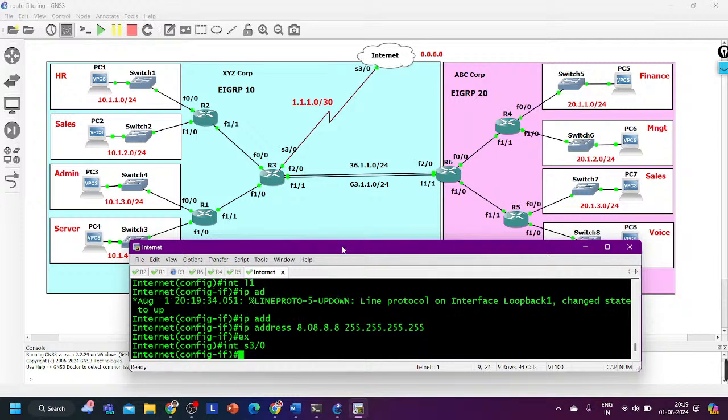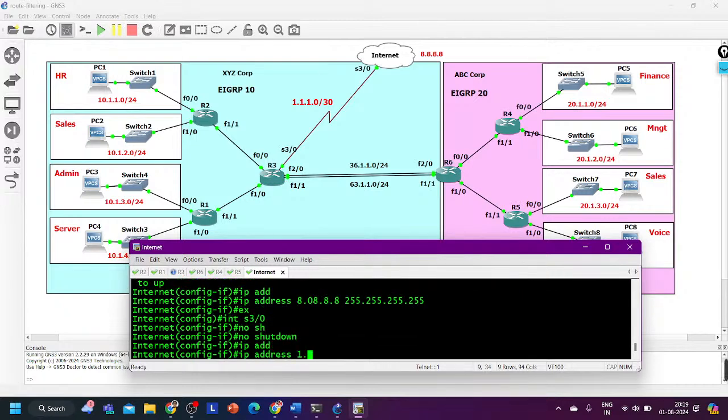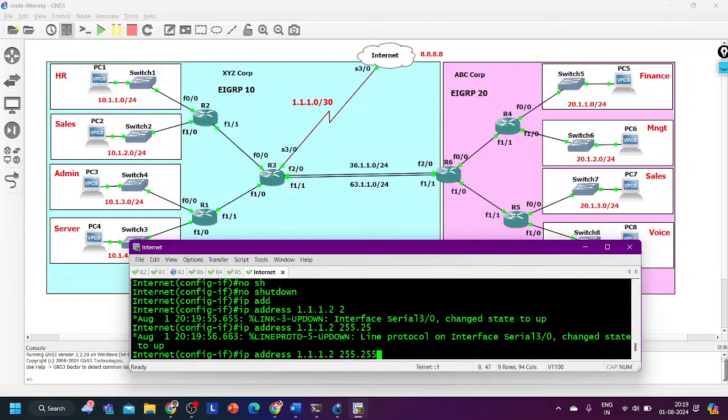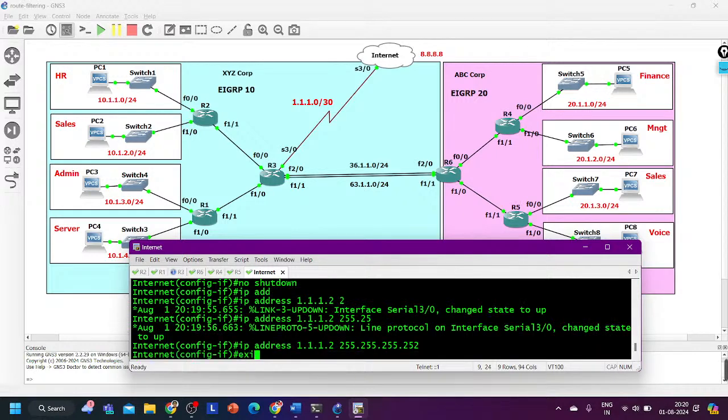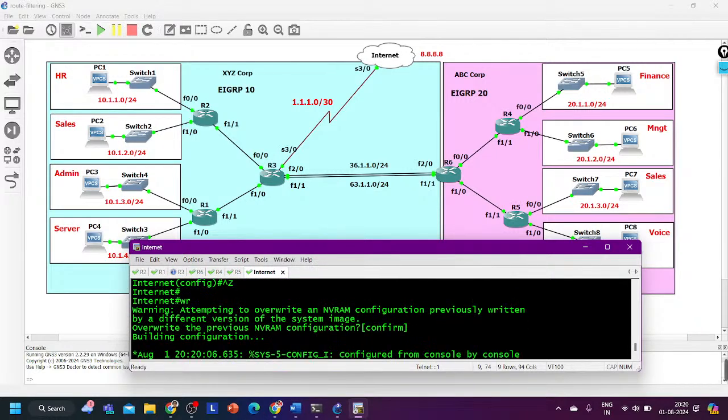But guys, in real time nowadays we are not using serial links. Here you will use a fiber link. Say no shut and IP address 1.1.1.2, let's say 255.255.255.252. What will be the subnet mask for /30? Done and save. Internet configuration is done.